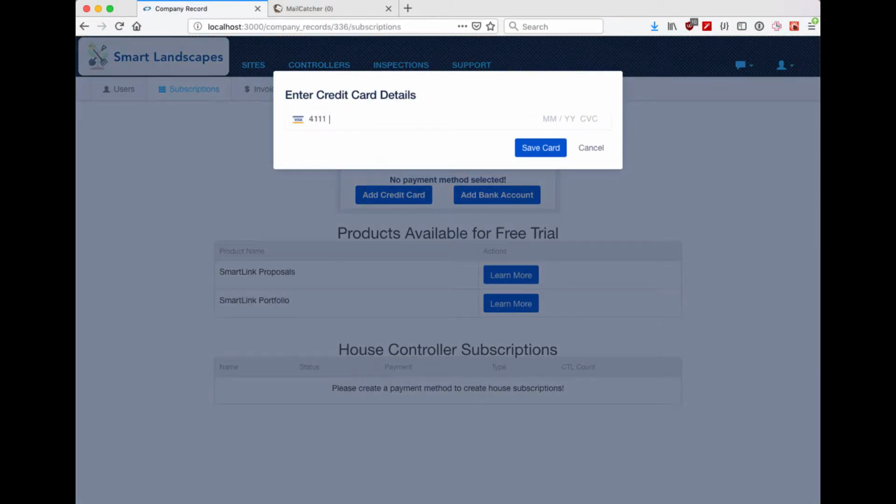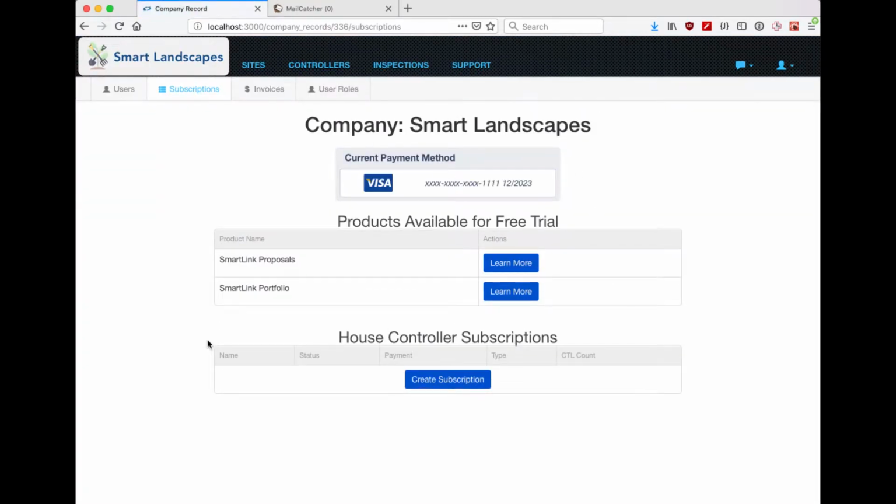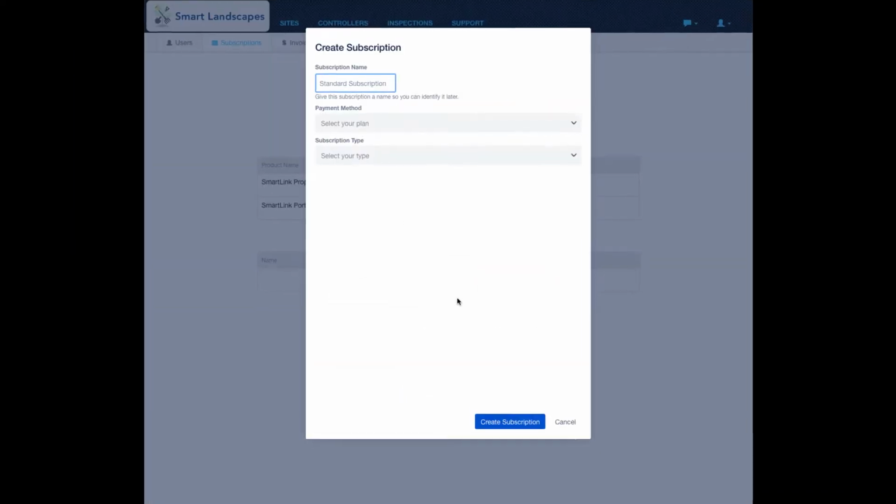Now the card is not going to be charged for anything yet because we haven't put anything on there, but we're going to be using this as our default payment method for any subscriptions going forward. All right, now that you can see we have the payment method on file up here at the top, this Create Subscription button has presented itself down at the bottom. Let's go ahead and click that and let's see what we've got here.